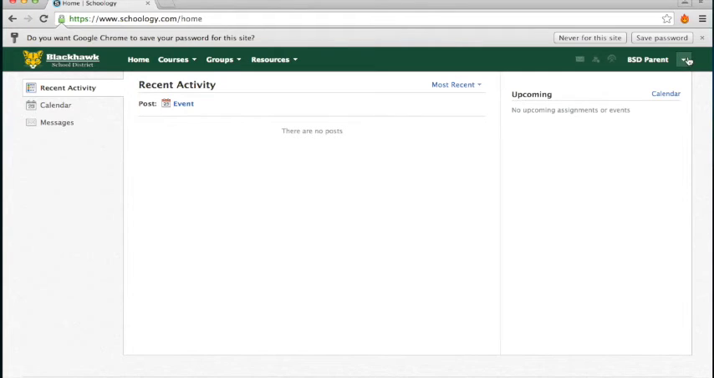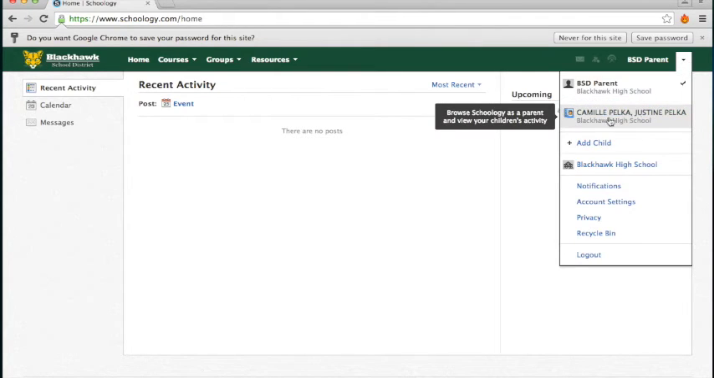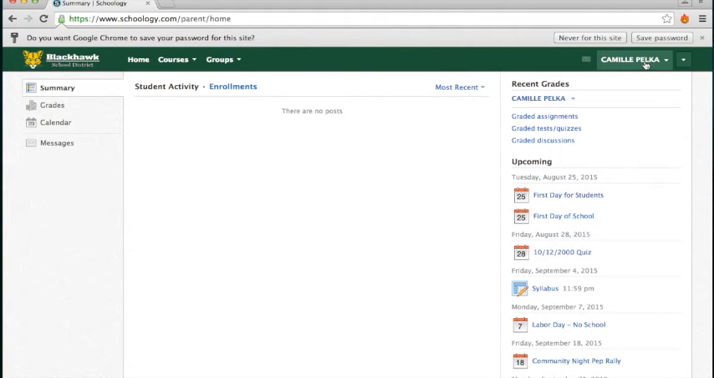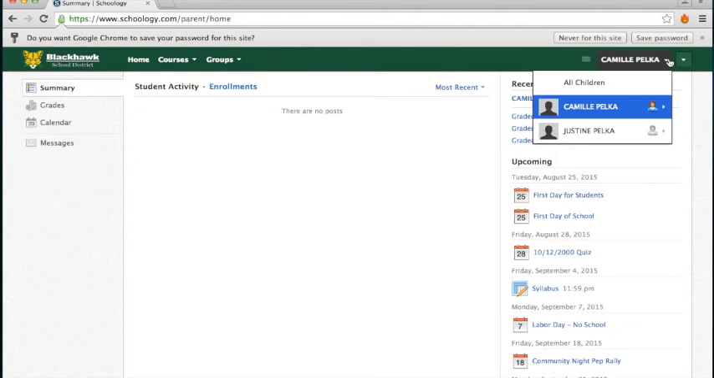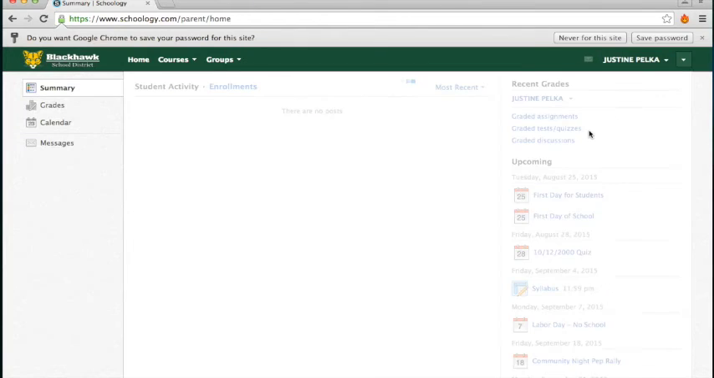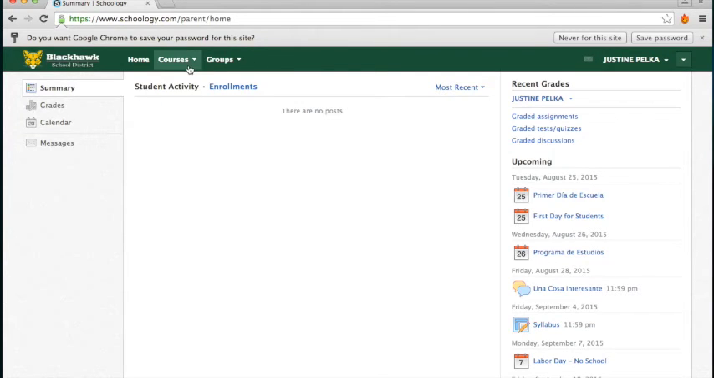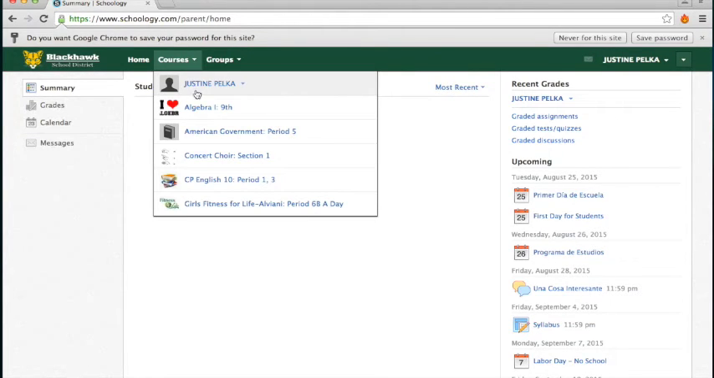Now if I click that drop-down arrow again, I can see that I have two children in there. And I should be able to switch. So I have Camille right now, and if I drop that down, I can switch to Justine. Again, I can go in and see which courses Justine is enrolled in.